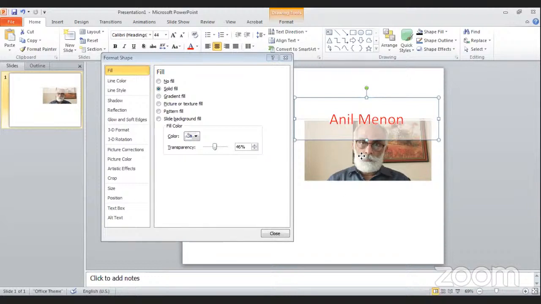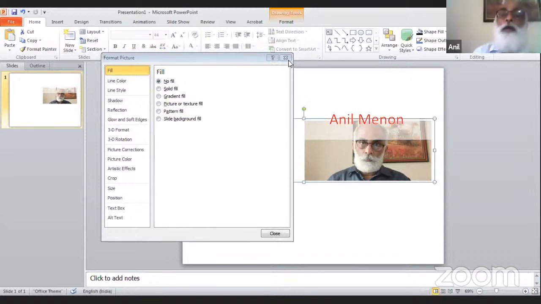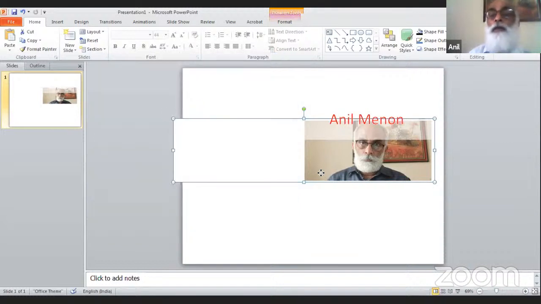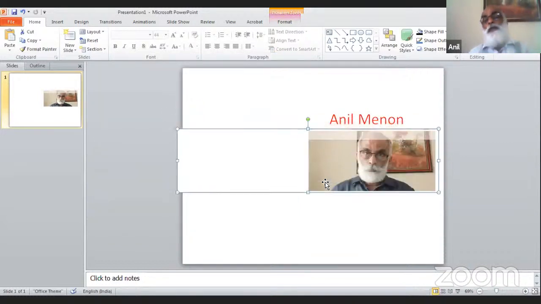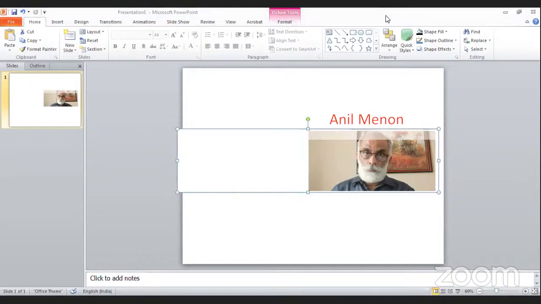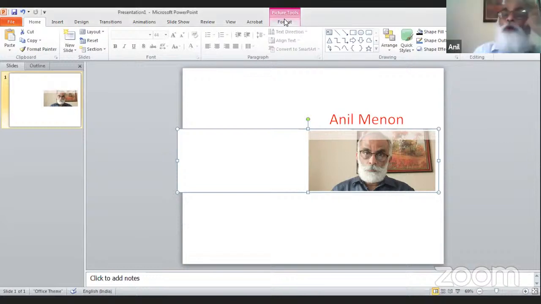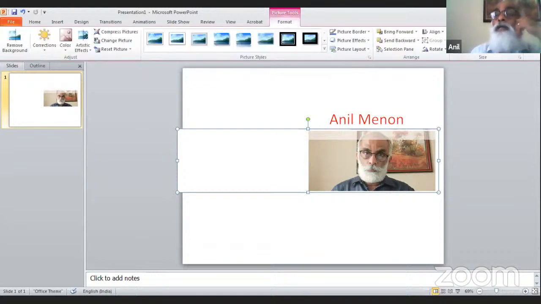Right? Okay. Now the other thing is this. There is a lot of stuff. The picture, even though you can see my face, the entire picture is actually the width of the screen. So what you can do is you can change the size of this by going to picture tools, format, and crop.